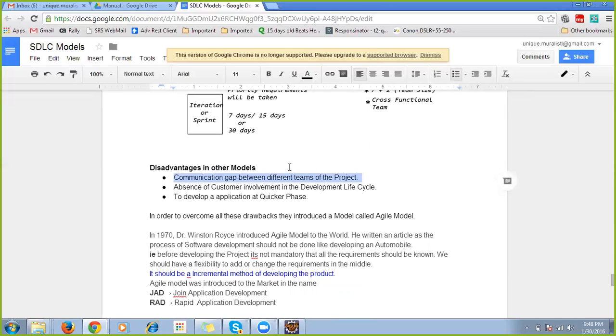So no communication gap will be there, and the interaction with the customers is also good, because every 15 days they will call the customer and make sure what they are going to develop and what requirements have to be taken. All will be discussed by them. Then only they will start the next phase. Developing an application at a quicker pace is not possible in the other models, but here it's possible. In other models, absence of customer involvement will always be there, but here it's not like that.